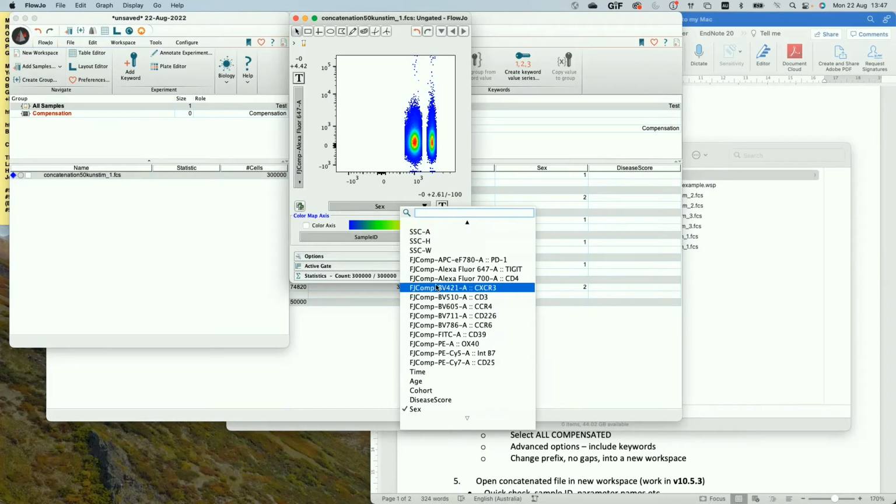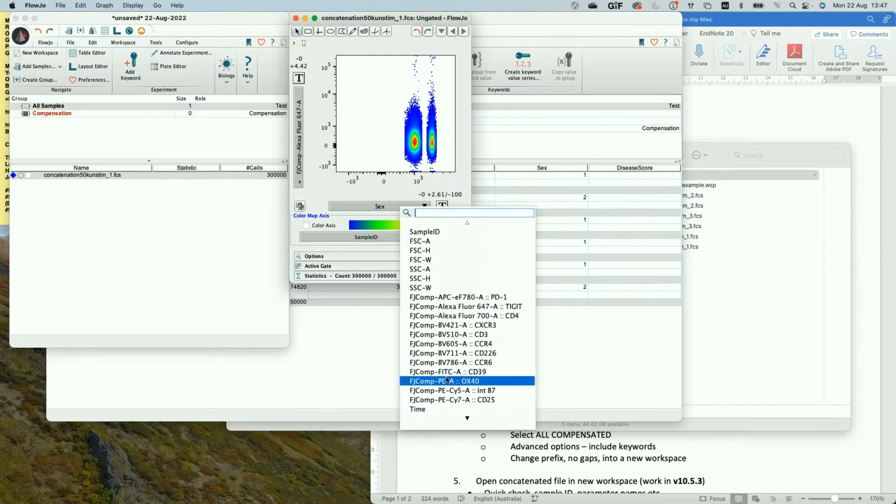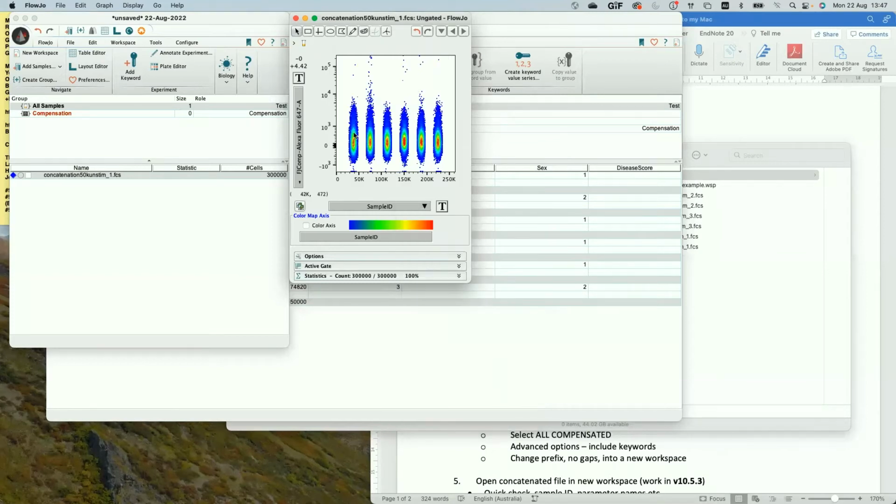So this is also a really quick way to make sure that there aren't big outlying files. See how I said not to use sample ID? So it automatically assigns that for each of the FCS files that you've concatenated into this sample. So you could do a quick scroll through.